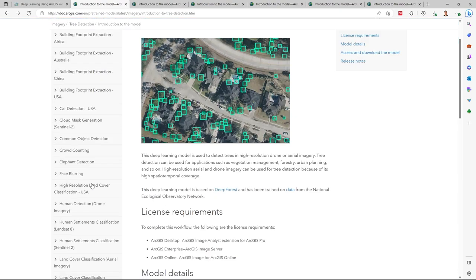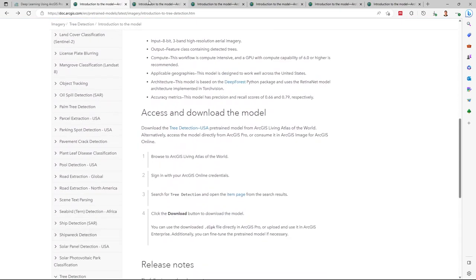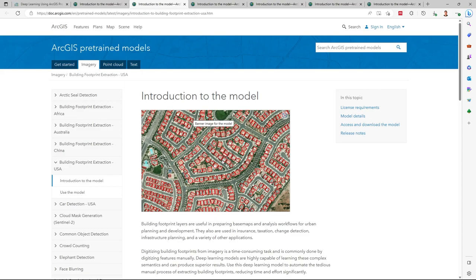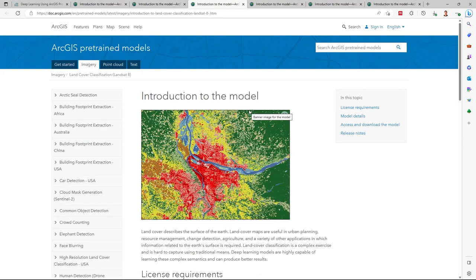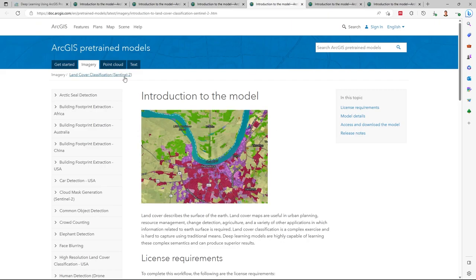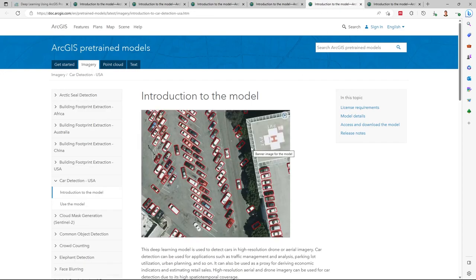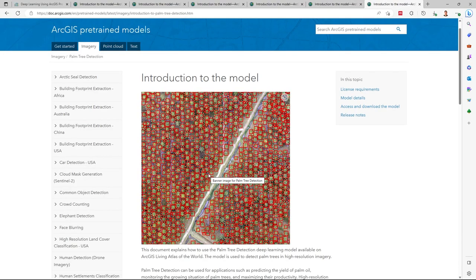Also, you can check different kinds of models, for example, for building footprint extraction, land cover classification, in this case for Landsat 8. Also we have one for Sentinel 2. In other cases, we have car detection models and palm tree detection.